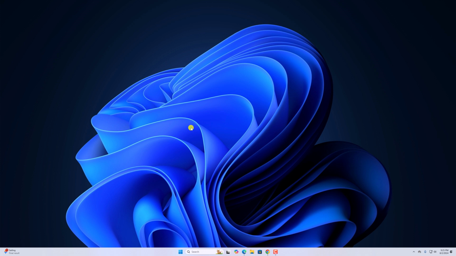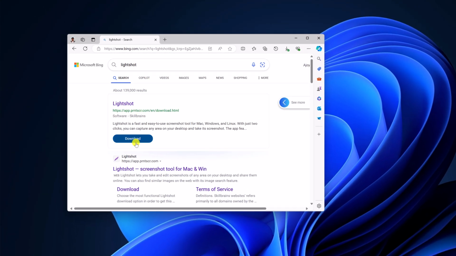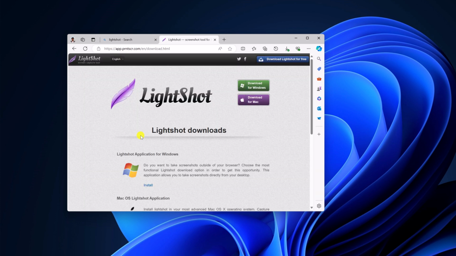Now let us download the application. For that, open any browser and search for Lightshot and open the link from app.printscreen.com. Don't worry about the download link. I'll provide the download link in the description box. So here we have the download option for Windows. Simply download it. Once the download has been completed, simply open the installer file.